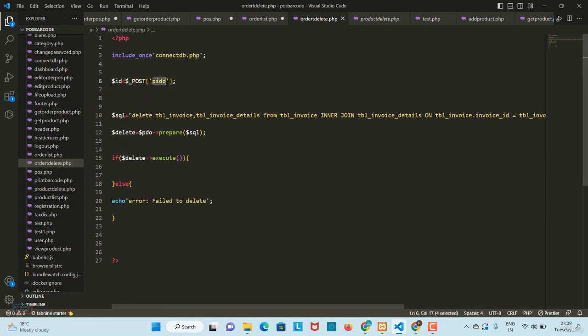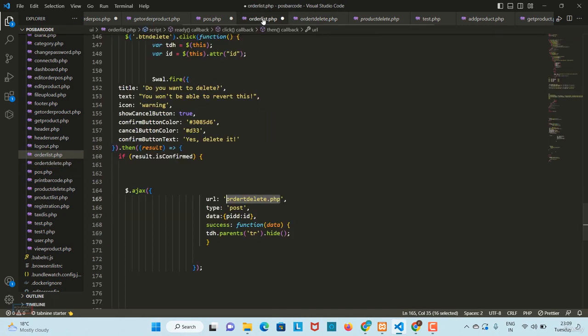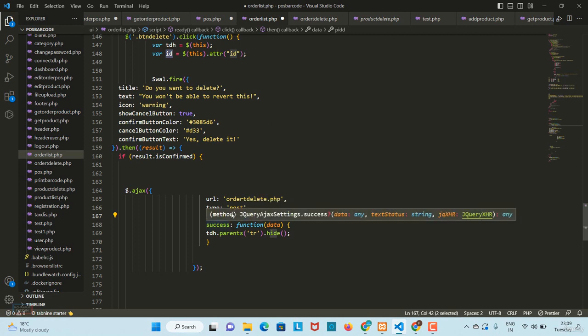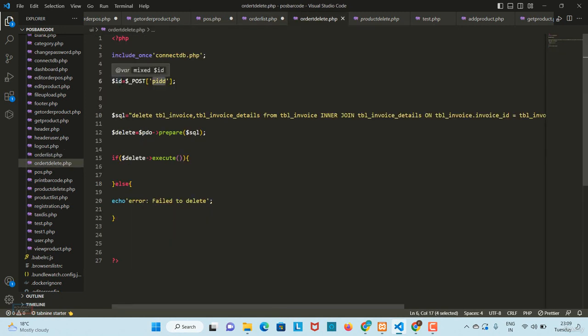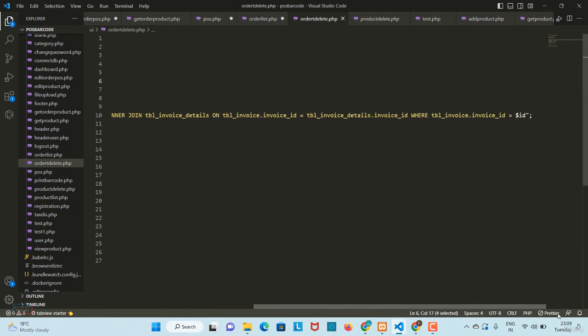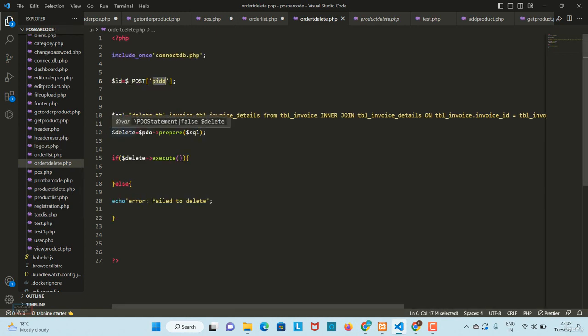And this PIDD we are getting from the order list in the Ajax request. You can see here data PIDD, and in this PIDD we are getting the value from the ID. Then this ID passes the value to PIDD, and PIDD passes the value to $id, and this $id we are passing in our delete query. You can see here, and after that I just execute the delete query.